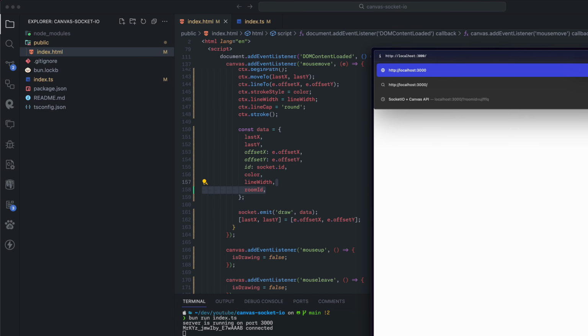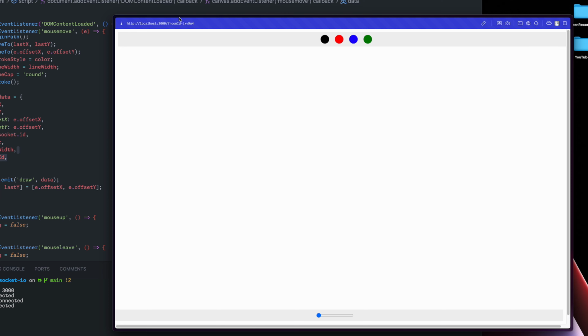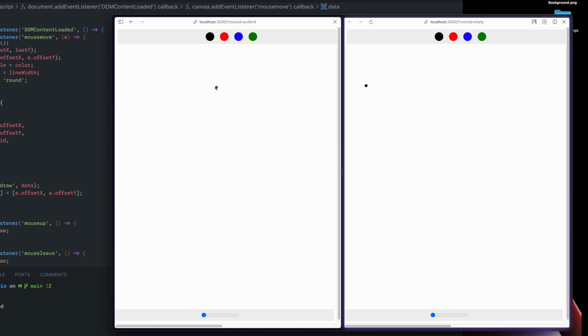Now when we load the page, we will be automatically redirected to a new URL with the room ID. Here we have 2 clients with different room IDs. If I draw in the first one, we will not see any change in the other one, since both have different room IDs. And as we load both pages with the same ID, we will quickly see the change.